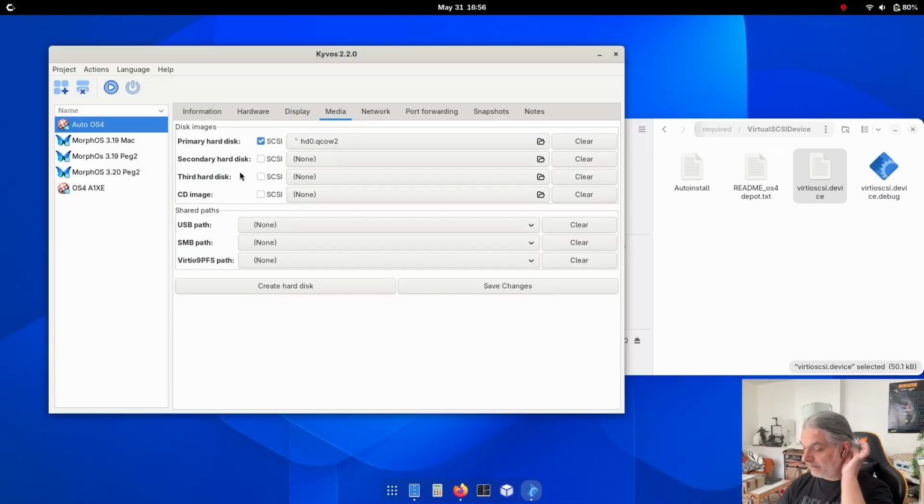So here you can see these checkboxes. This is also a new feature from Kyvos version 2.2.0. You can set any of these devices as SCSI devices. Now, Kyvos doesn't check if you have the right device inside your kickstart. So if you don't put the device as I did on your Kickstart archive, this is not going to work. So have that in mind.